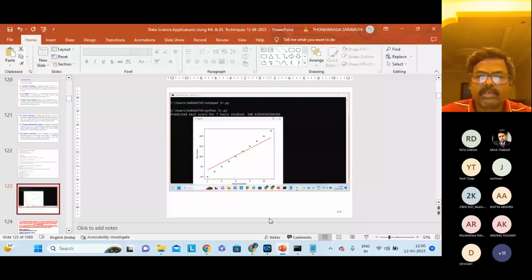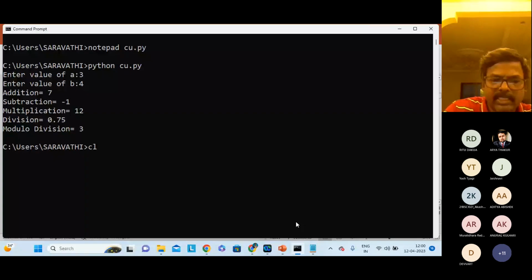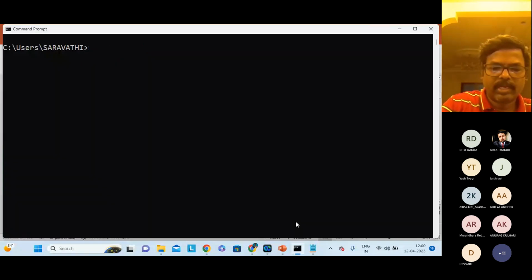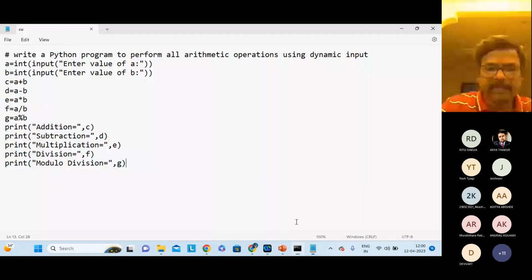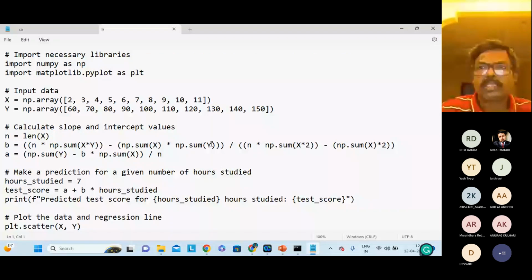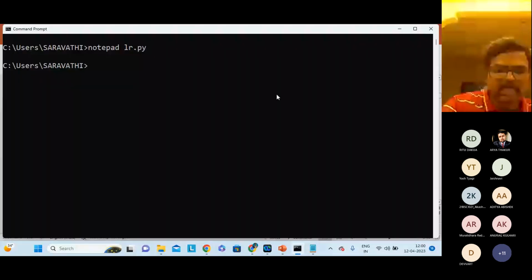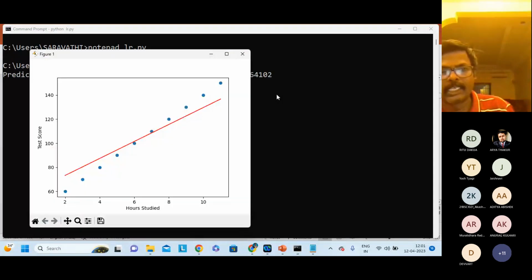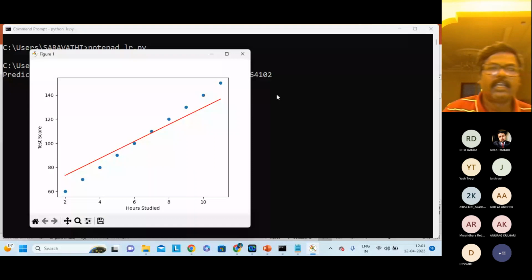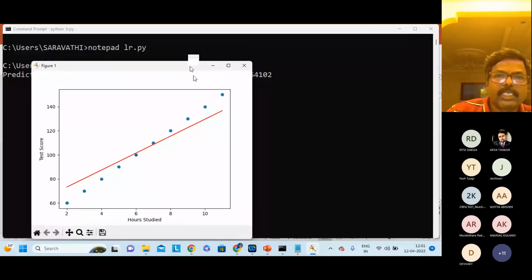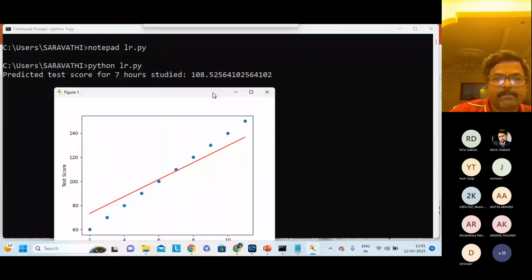See here. Go to command prompt. Clear the screen. Now notepad space lr.py, linear regression. See, this is the program. Now I am executing this program. Python space lr.py. Okay. Now see the output. See, I got the result for 7 hours of study. How many marks are you scoring? See, if you study 7 hours, you are getting a very good percentage.